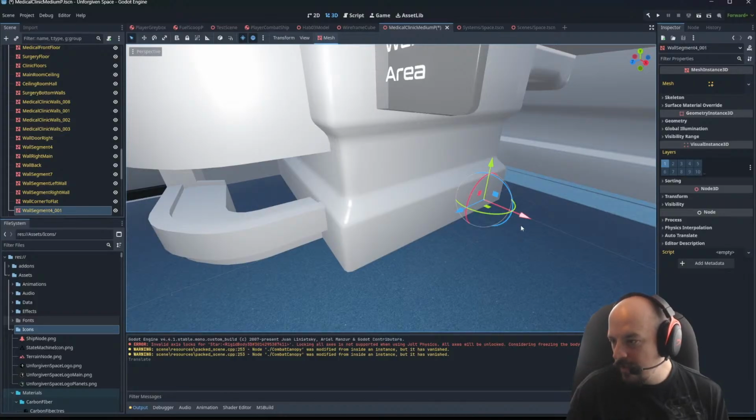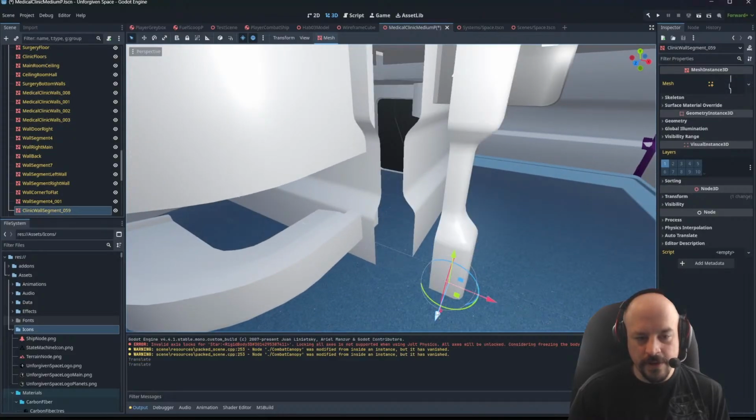Are you the Revere in Godot Discord? Yeah. Yep. I'm very active in the Godot community.